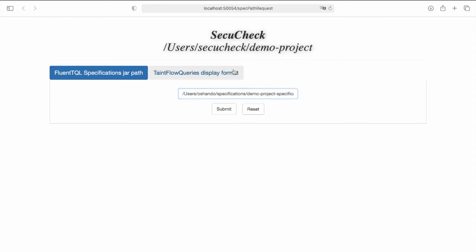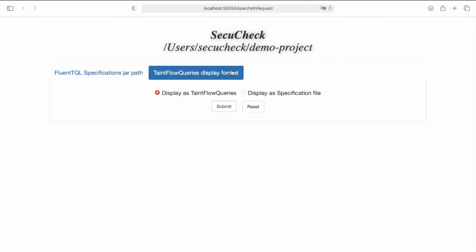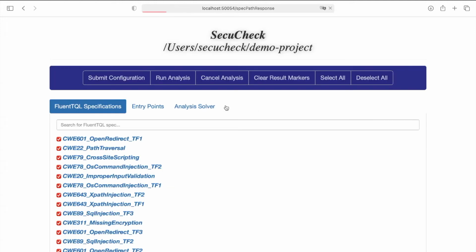On the TaintFlow Queries Display Format tab, we can select how the query should be displayed on the page, where we configure the specifications that should be used in an analysis. The two options are to display the TaintFlow queries individually or to group them based on the specification files that they belong to. After setting the display format, we select Submit.